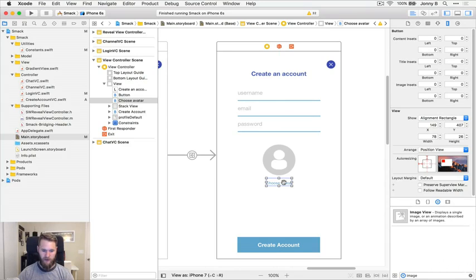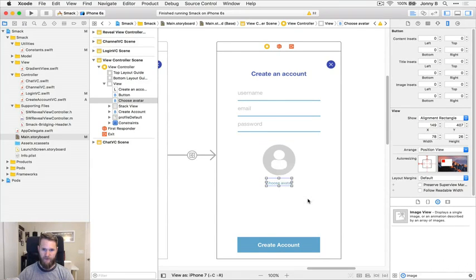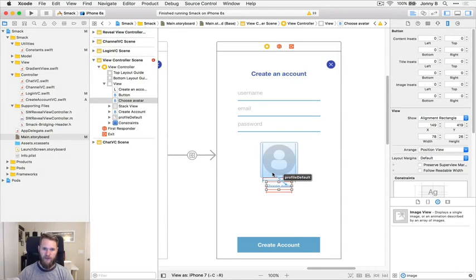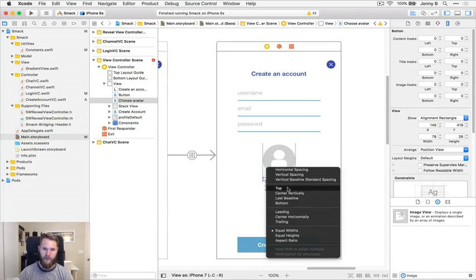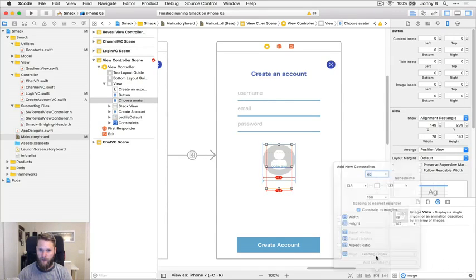So what we're going to do is we're going to control drag, and we're going to say equal widths. And then if you control drag and do like a diagonal to it, what we want is top as well. So what that does is it sets the 2 tops to each other. And then we're going to go ahead and just drag down and set the height to 130.